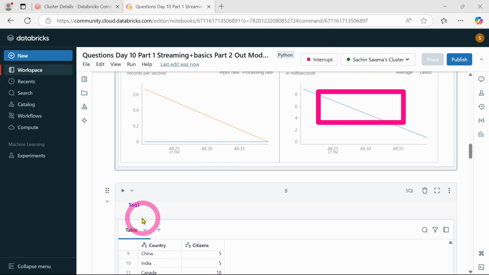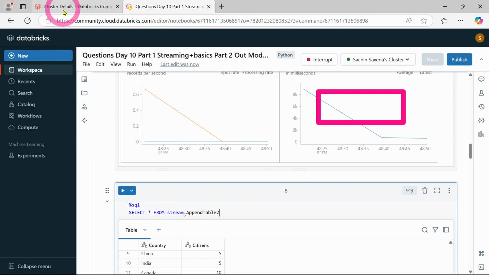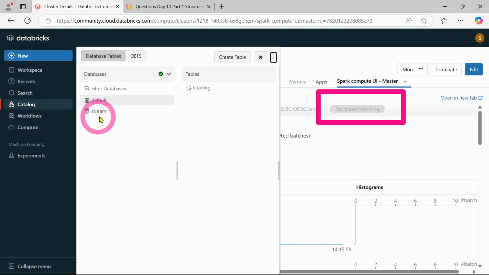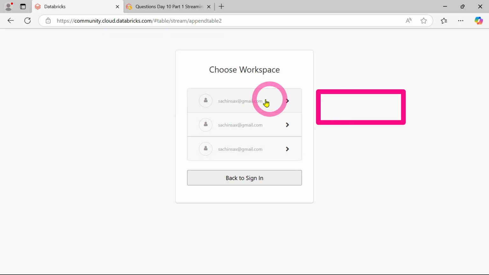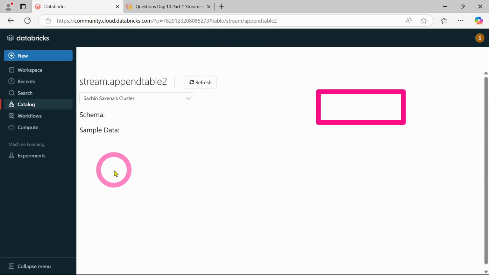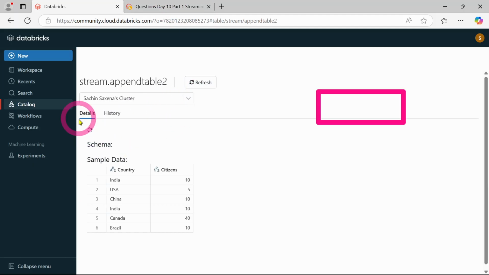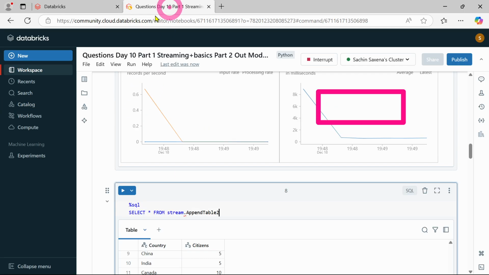Now what's the location? I'm going to write a SQL query inside this stream. How would you find this location? You go to the catalog. Inside this catalog you will find the stream, append table 2, and inside this you will find all these tables. It's loading my table. Can you see this will show the refresh, schema and sample data. Okay, this is showing my schema and the sample data which I have ingested right now.